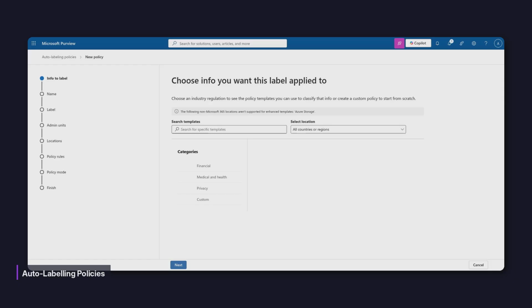For those on Business Premium or E3, you do still have client-side auto-labeling. Office apps like Word and Excel can apply labels automatically when a user opens or edits a document that contains sensitive content. It's not as seamless as service-side scanning, but it gets labels applied for your active users.